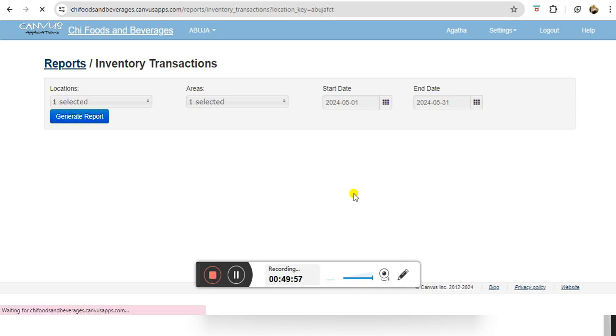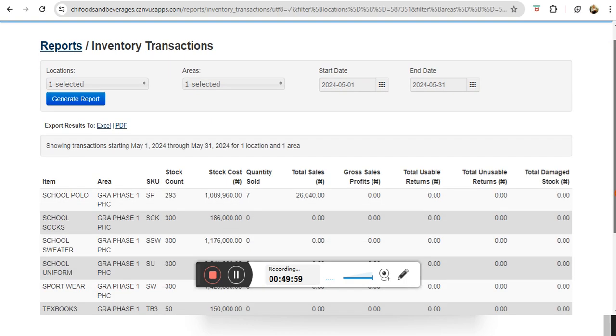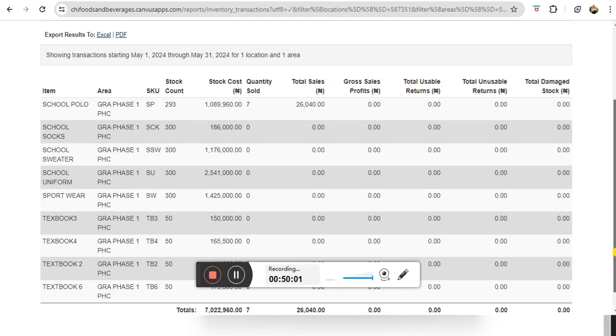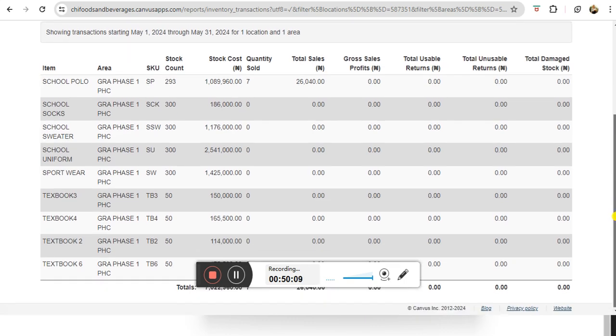Okay, so when you generate reports, this is what is going to show you. You have made just 7 sales. So the total sales you've made so far is about 26,040 naira. Okay, so none was returned or damaged or something like that.